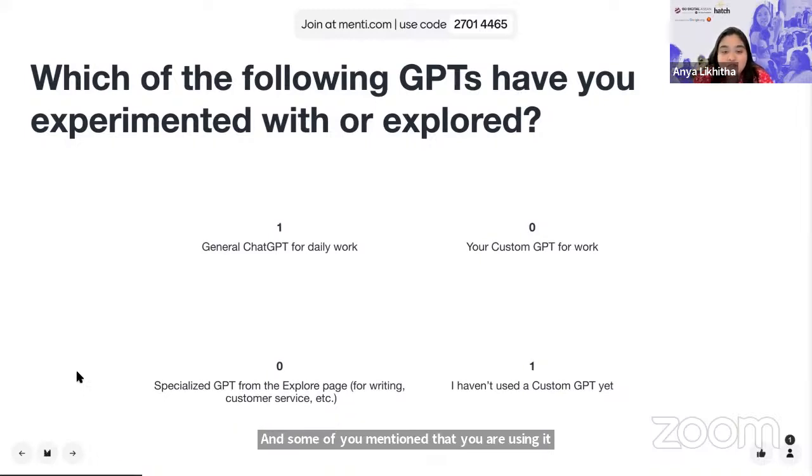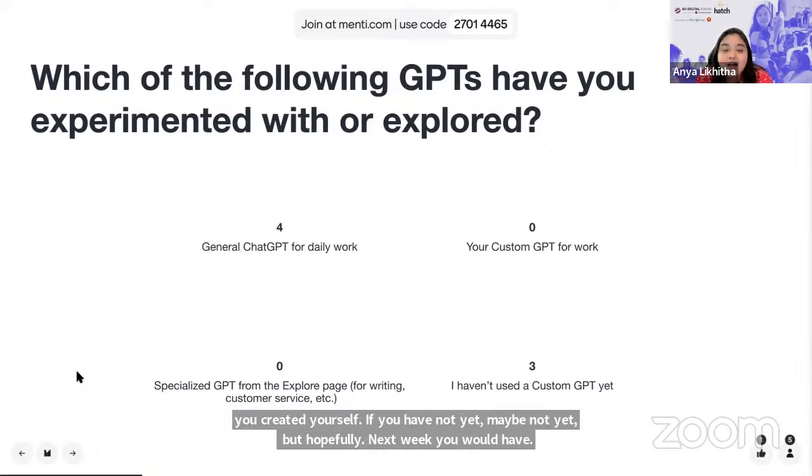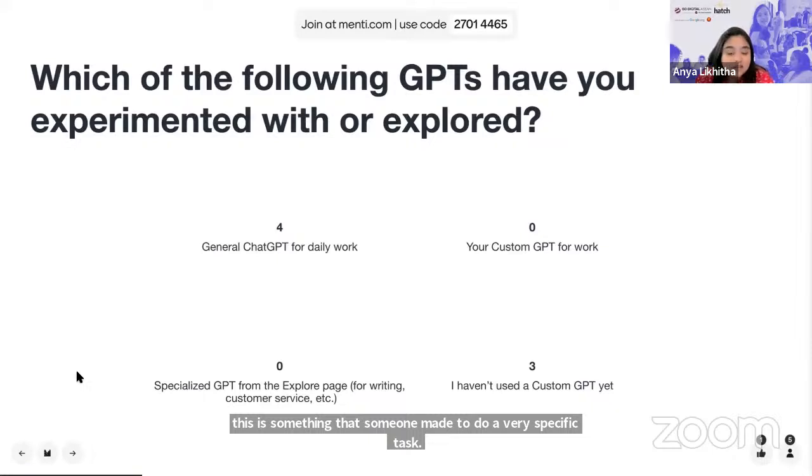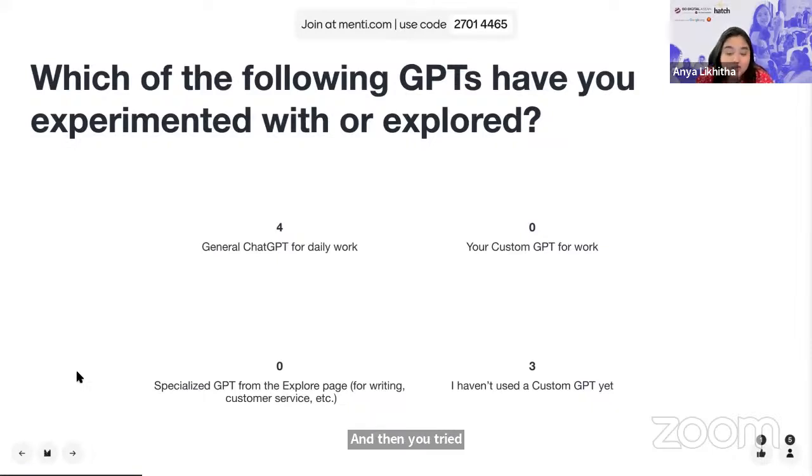Custom GPT would be, for example, the YouTube video summarizer, or maybe something for copywriting, that you created yourself. If you have not yet, hopefully next week you would have. A specialized GPT would be something that someone made to do a very specific task, and then you tried it. And if you have not yet, you can be in the not yet bucket, just to get a sense of how the room is split. So if you're not on Menti, you can put your votes here.